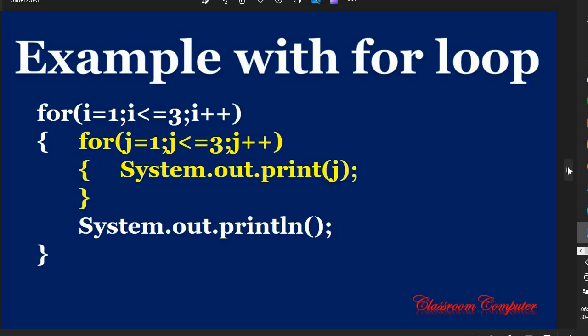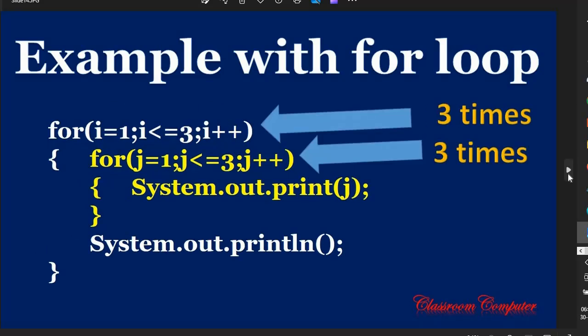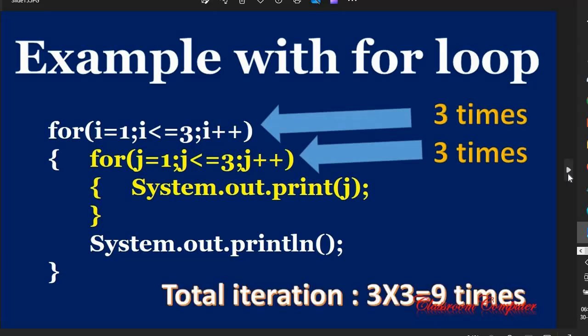Here is a for loop. In this picture you can see 2 loops. The outer and the inner loop both iterate 3 times. Here for each iteration of the outer loop, the inner loop iterates 3 times. The outer loop iterates 3 times and the inner loop iterates 3 times, so the total number of iterations is 3 times 3 equals 9. Let's see the nested loop very briefly.